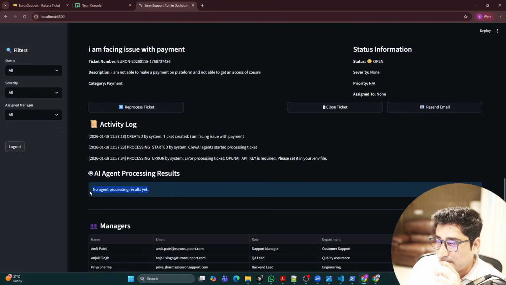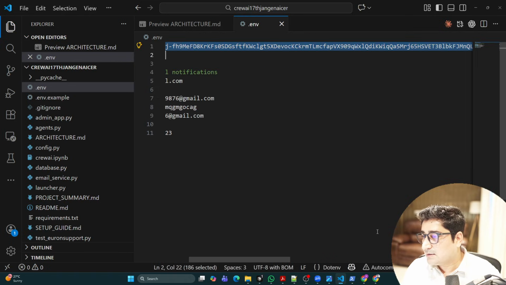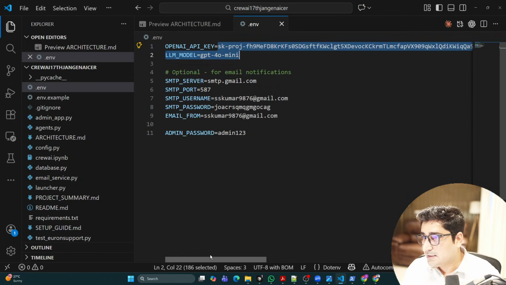Okay, so it seems like there is some issue with my agent, and maybe the agent is not processing. Let's check the email system first. Error processing ticket, OpenAI key is required. Please set it in your .env file. Okay, so this is the issue. It is not able to read my OpenAI key, but the OpenAI key is something which I have already provided.